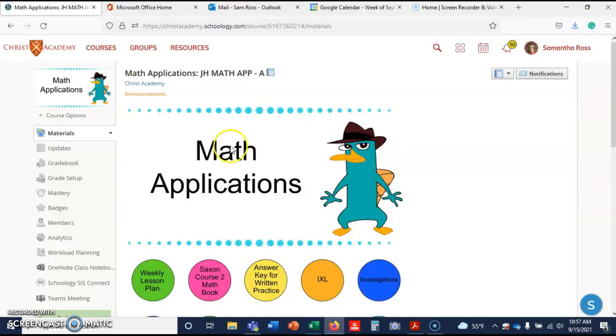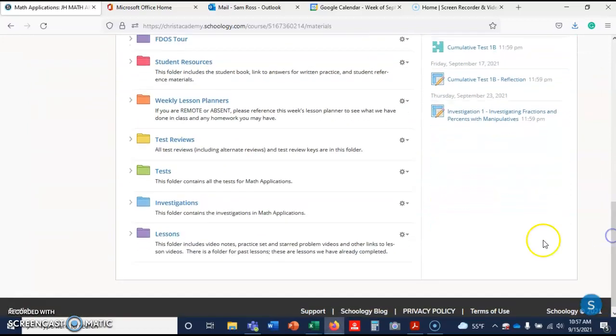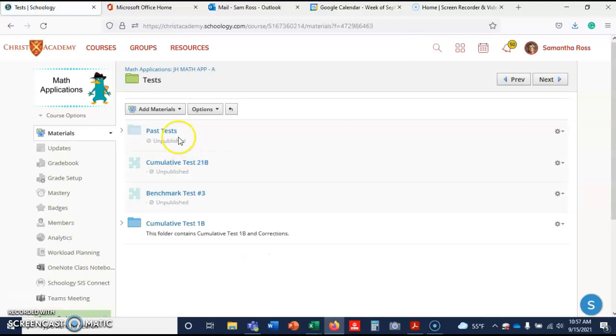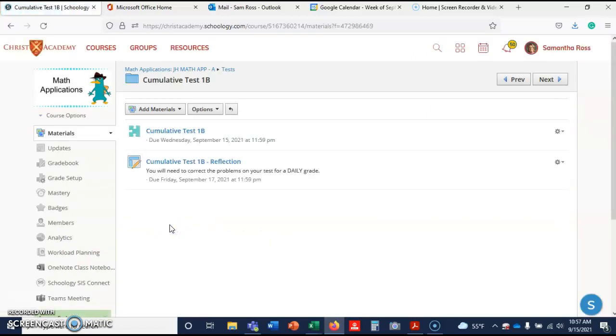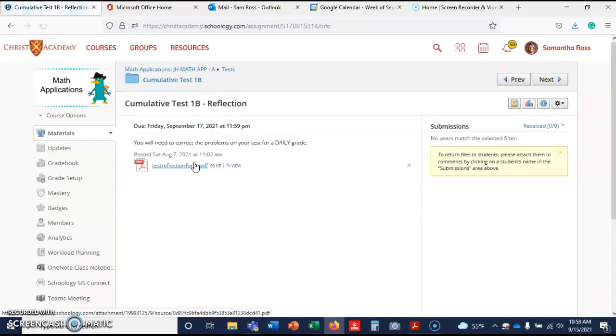So let me show you where this is on our math applications course in Schoology. If I go to tests, you can't see any of these, but this one, cumulative test 1B, is the one that we took yesterday. And you'll see that this is the test, and then it says cumulative test 1B reflection. So if you want to print the form out, you can. If you want to print it out and do it on paper and put it in your box, you can.